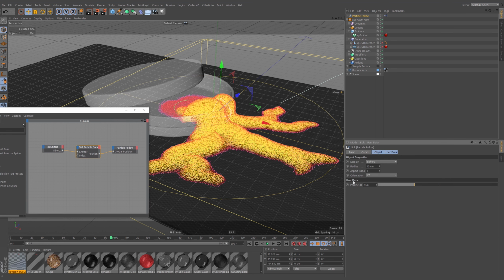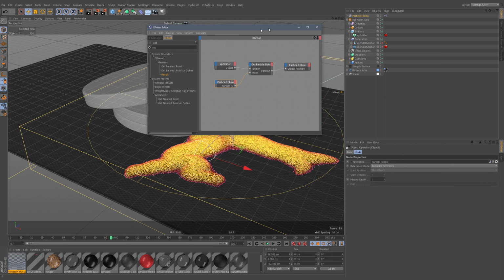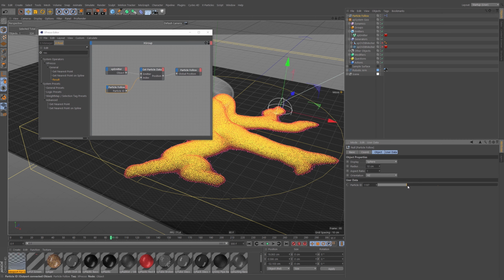So how do we feed this number into our particle data node, or get particle data node? We're going to take this null reference and we're actually going to create another one. So it's actually exactly the same object, but I'm just going to put it in here. I could actually feed it from here, but I'd rather put it over here and make it a bit tidier. User data ID, particle ID, index, and there we go. So now when I slide this around, we can control it from inside the scene rather than having to dig into XPresso each time. Excellent. So that's getting pretty close to what we want.